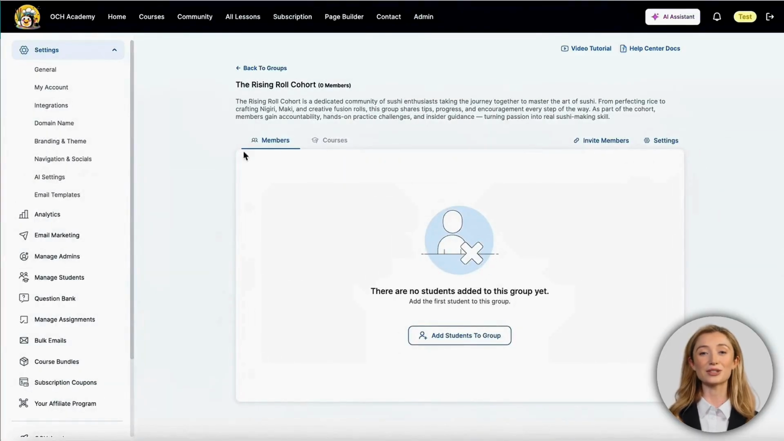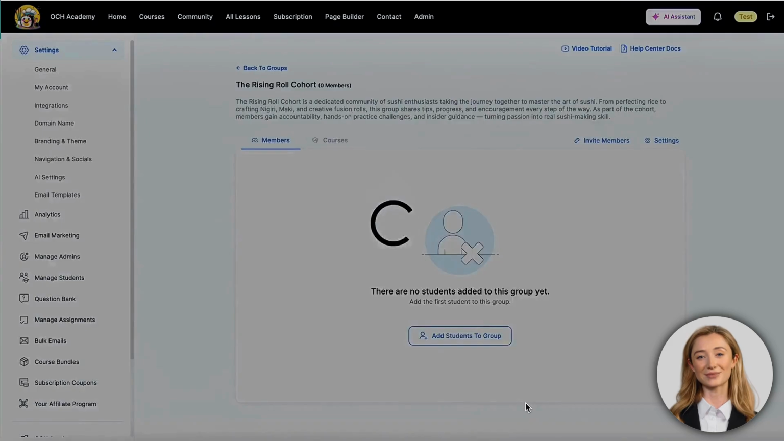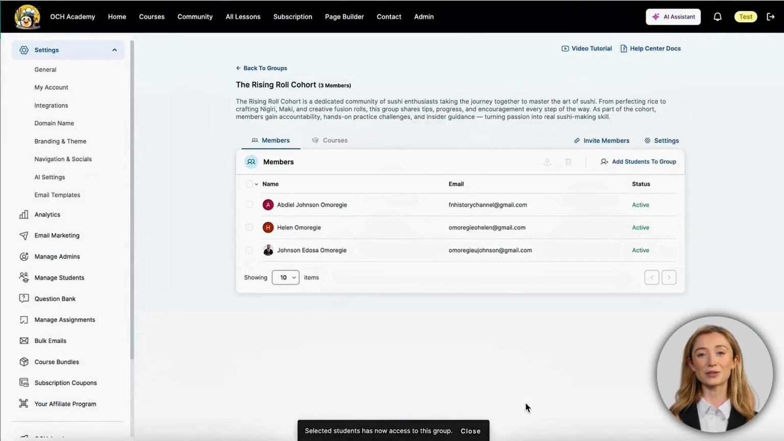Inside the group, you'll notice two main tabs, Members and Courses. Under Members, you'll see everyone in that group. You can add students with the Add Students to Group button, bulk delete them, or even download a CSV with their info. Pro tip, the All Active filter shows students who signed up themselves. The All Invited filter shows students you manually added.